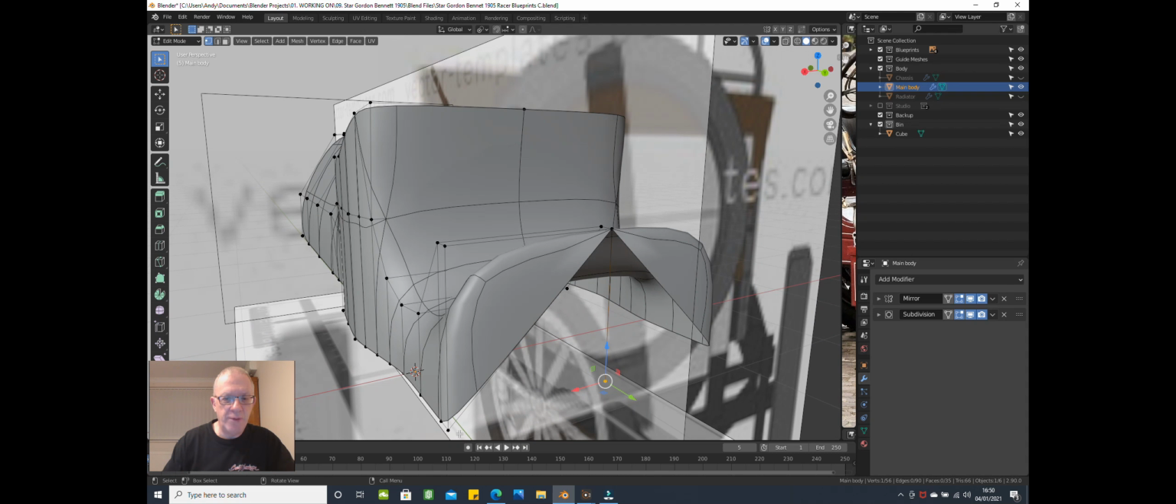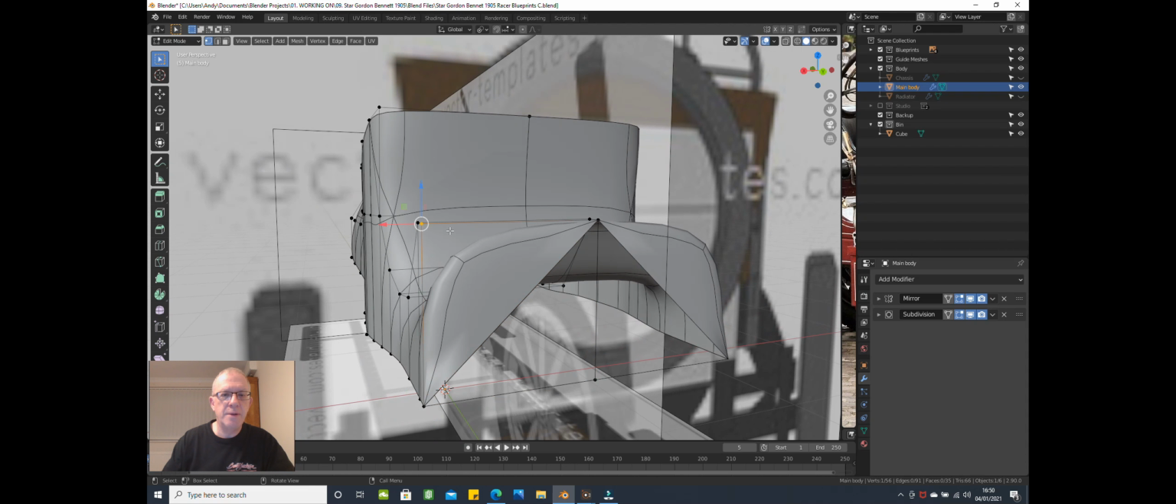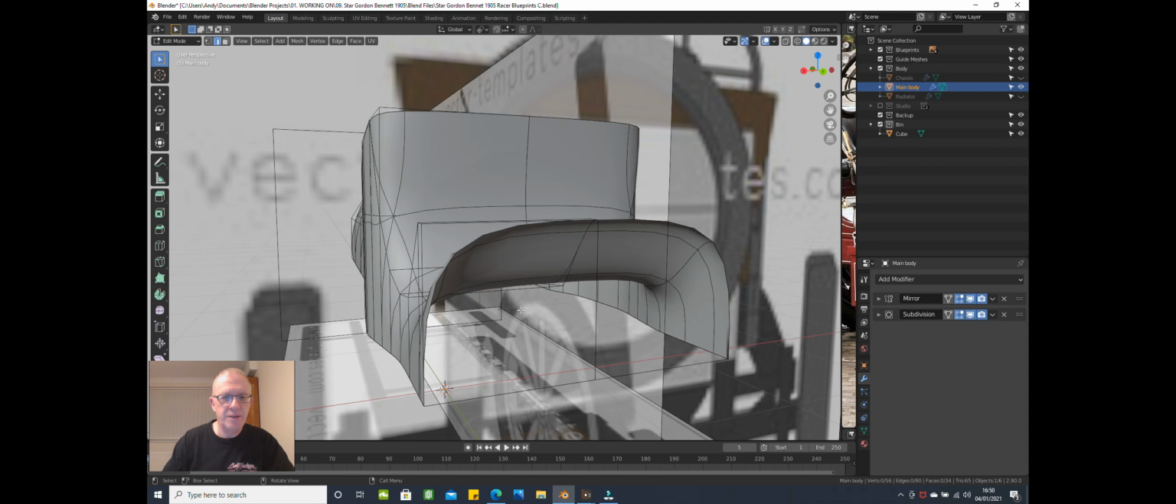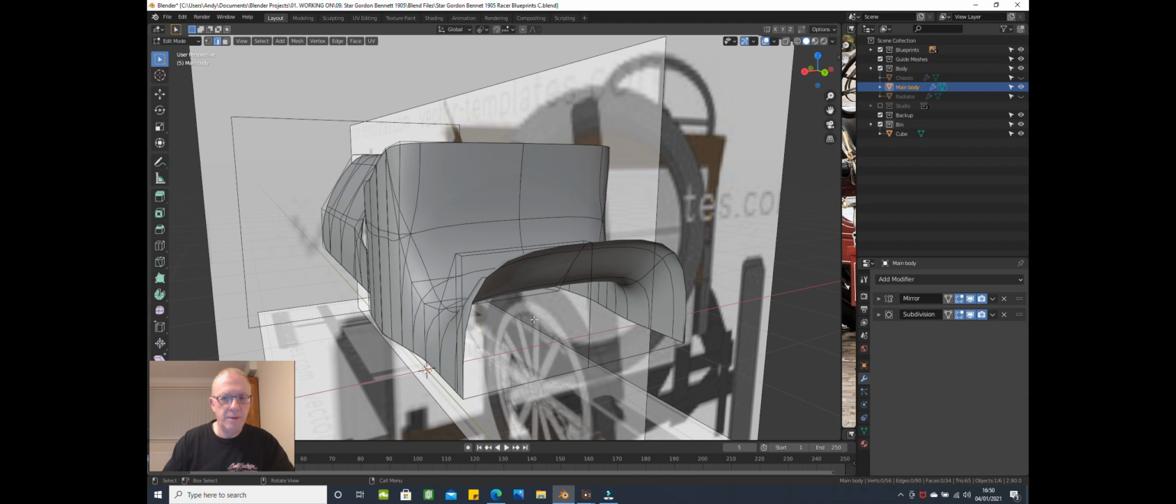And to get it level with that one, we click that and press S, Z, 0. So that's now level. Join those two, F, and now we need to get rid of this line here. So hold that line, press X, only edges and faces. Okay, let's turn the subdivision off.